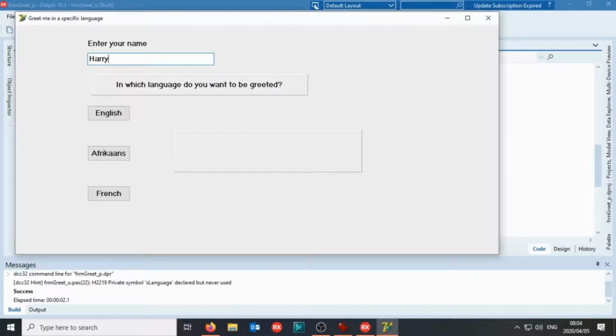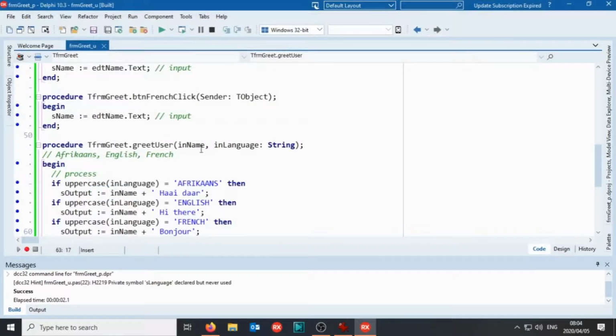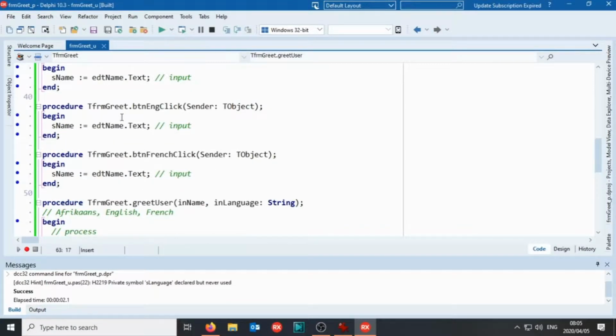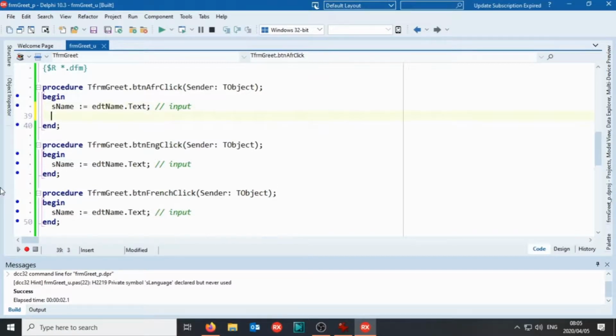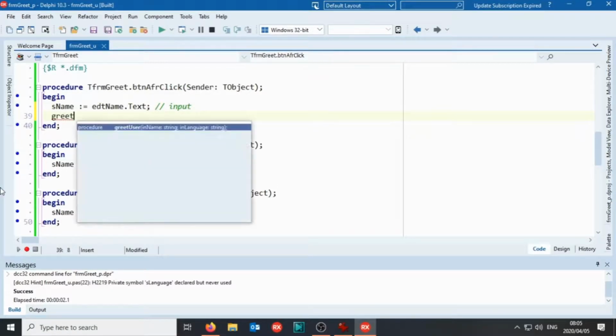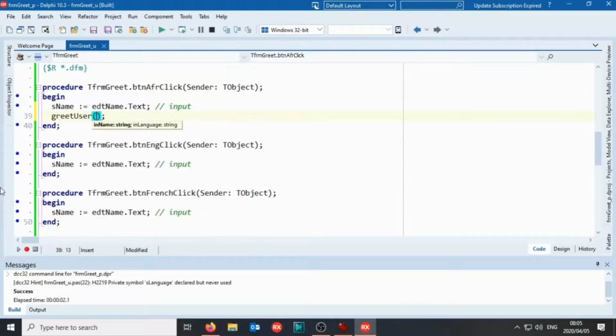So we put in Harry. We can put in English, Afrikaans or French, because we've never called this GreetUser. We've only got the name of the person here. So let's go and call, because we actually need to call it, GreetUser. And now you can see at the bottom, it says in name, in language. So we call there S name, which is a string, and we're passing to it Afrikaans.